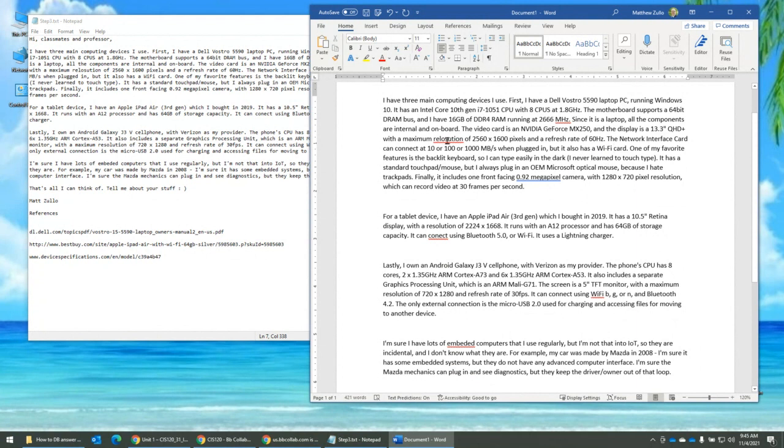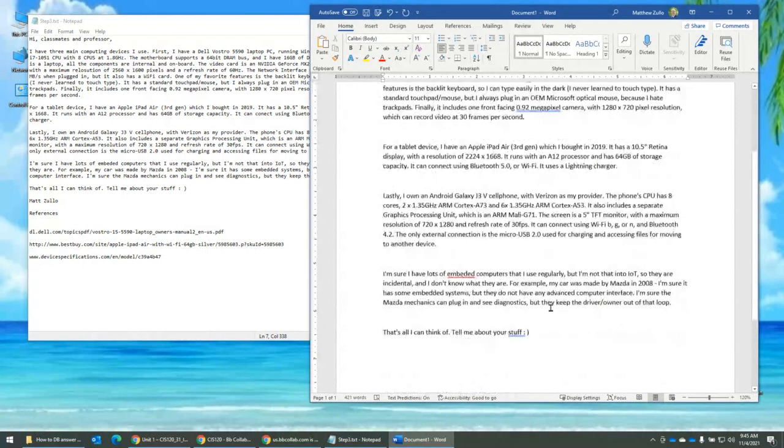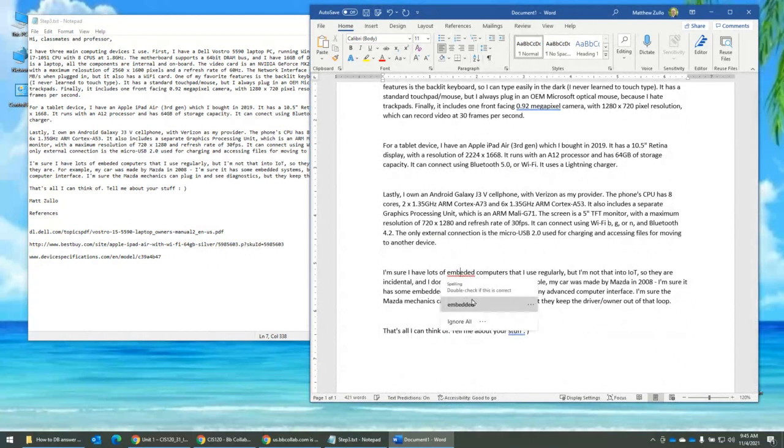Oh, look, this one's spelled wrong. So I'm clicking on it. It's going to say, do you mean resolution? Yes, I do. 0.92 megapixel camera. Yeah, you know what? Hyphen is not right there, so I'm just going to ignore that piece of information. I misspelled connect. It's got two N's. Fix that. Wi-Fi again. Hyphen. Embedded. Well, looks like I misspelled that one too.